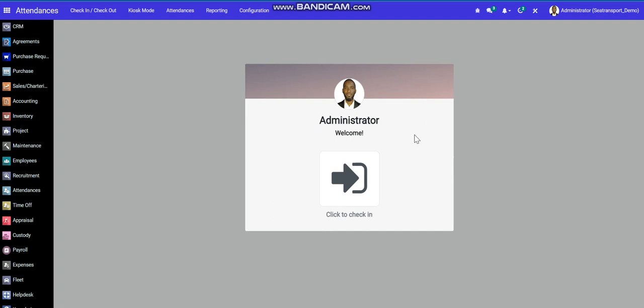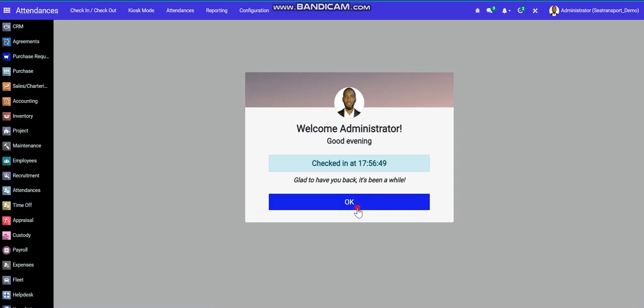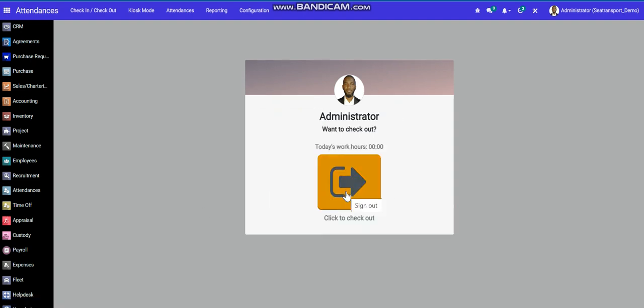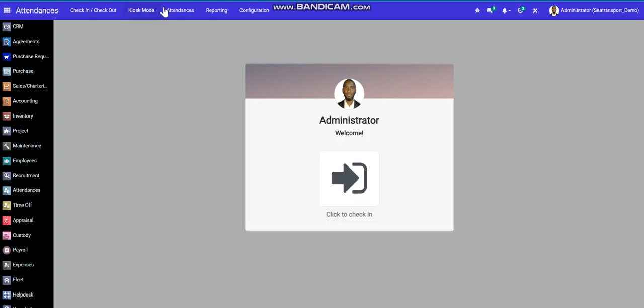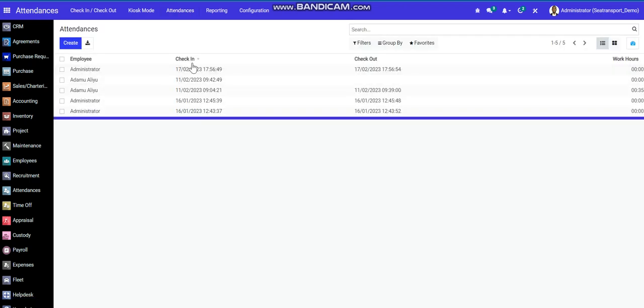So when a staff comes for the day, they will just click on check in, and when they close for the day, they will click on check out. So the attendance officer can always go back to the attendance list and check the list of the staffs, as in when they check in and also when they check out, and determine for how long they've worked for the day. So we also have a kiosk module that can be set up.